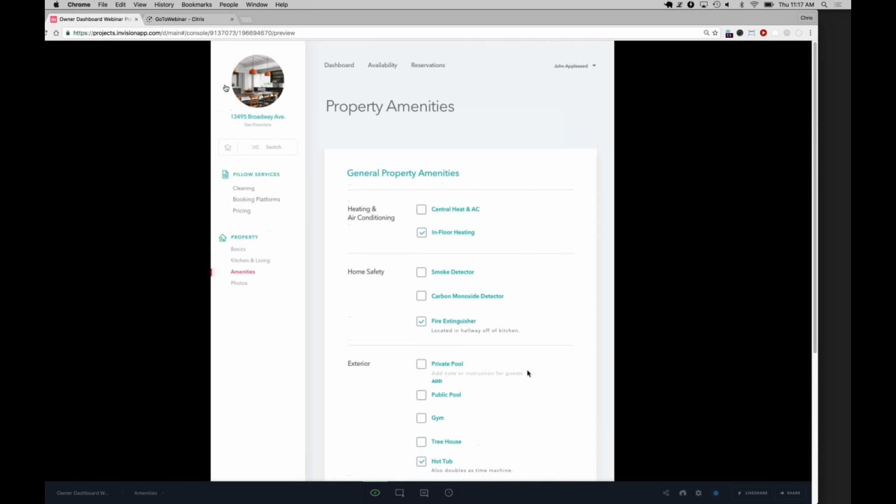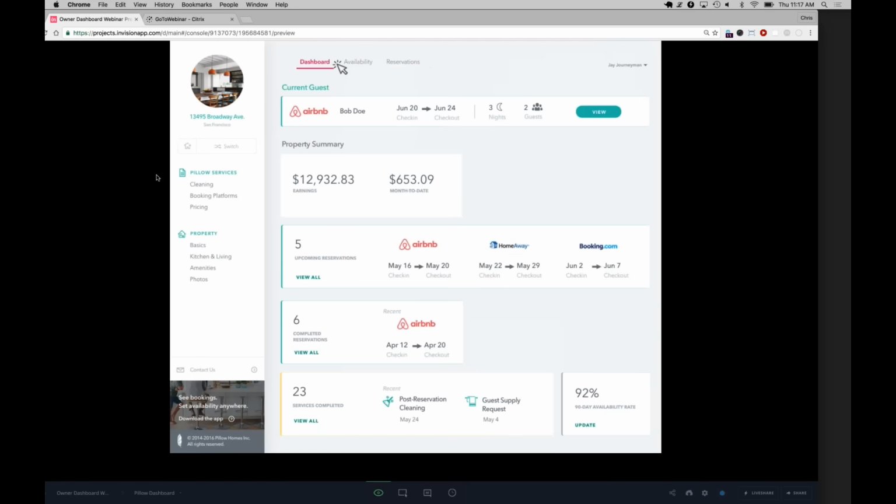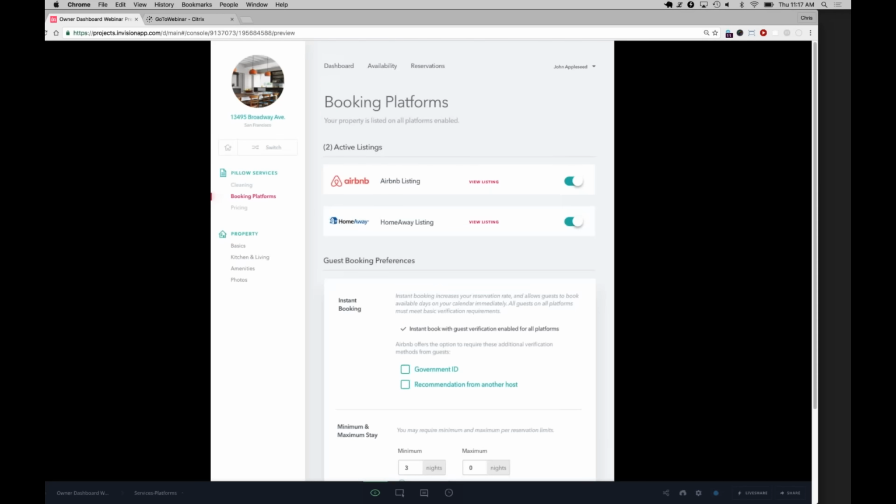Awesome. So the next question was, where can I see where my property is being listed? That would be under the booking platforms section under the Pillow services. If we click there, you'll see here there's a little link that says view listing. And if this was hooked up, that would take you directly to your Airbnb or your HomeAway listing. You can obviously toggle those on and off if you wanted to opt out of HomeAway? That's right. And this would also control which platforms your property is currently listed at. Fantastic.